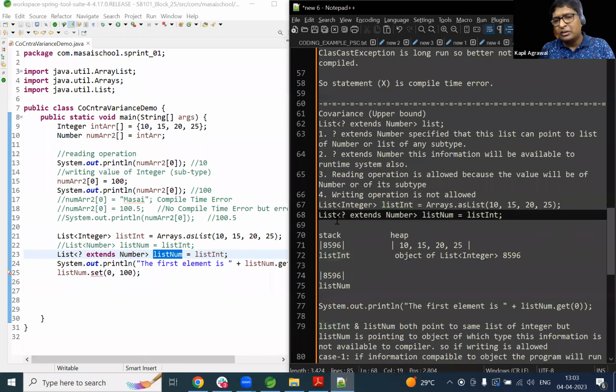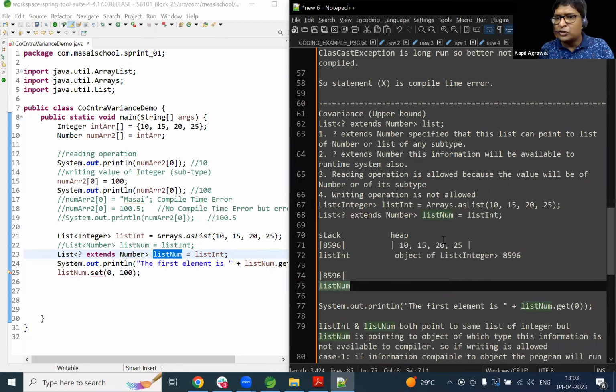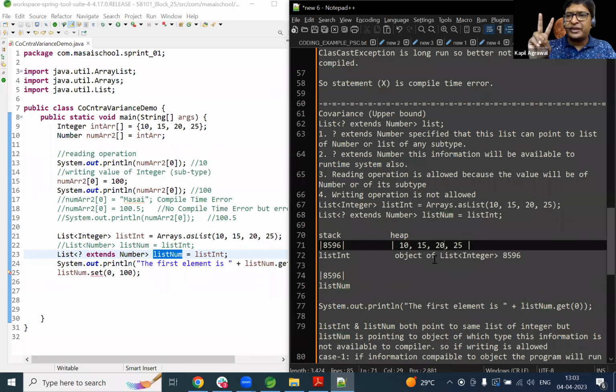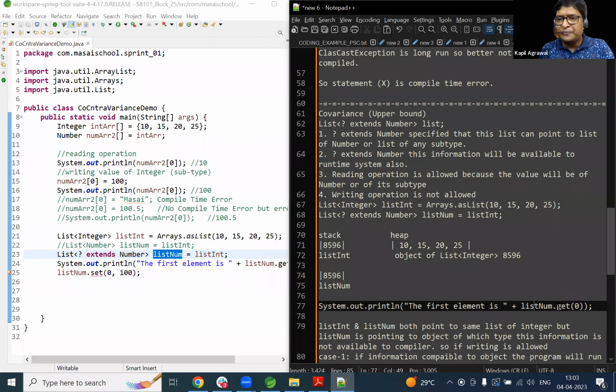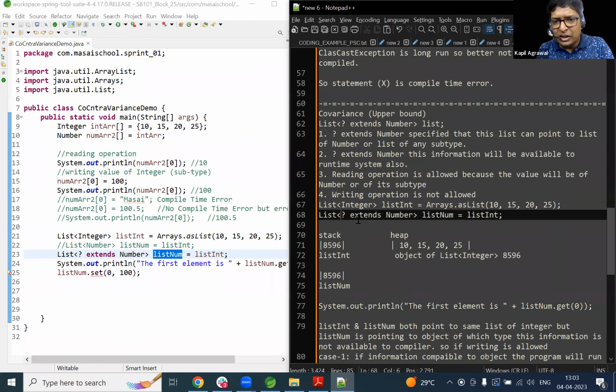In the next statement, List<? extends Number> listNum equal to listInt. So definitely the listNum is also pointing to the same object. Two different reference variables pointing to the same object. If you are writing listNum.get, then it is guaranteed that you are going to get an object of Number class or of its subclass. So this is already written here.